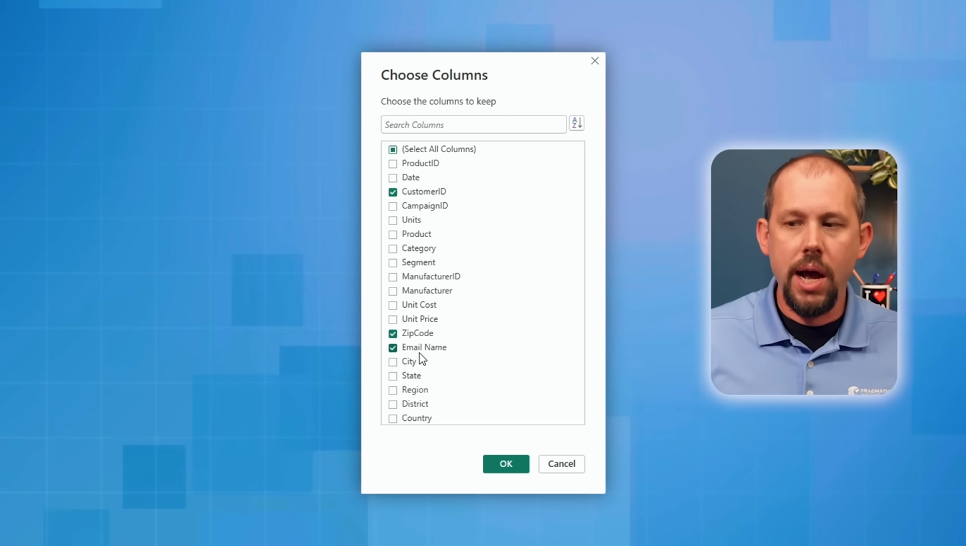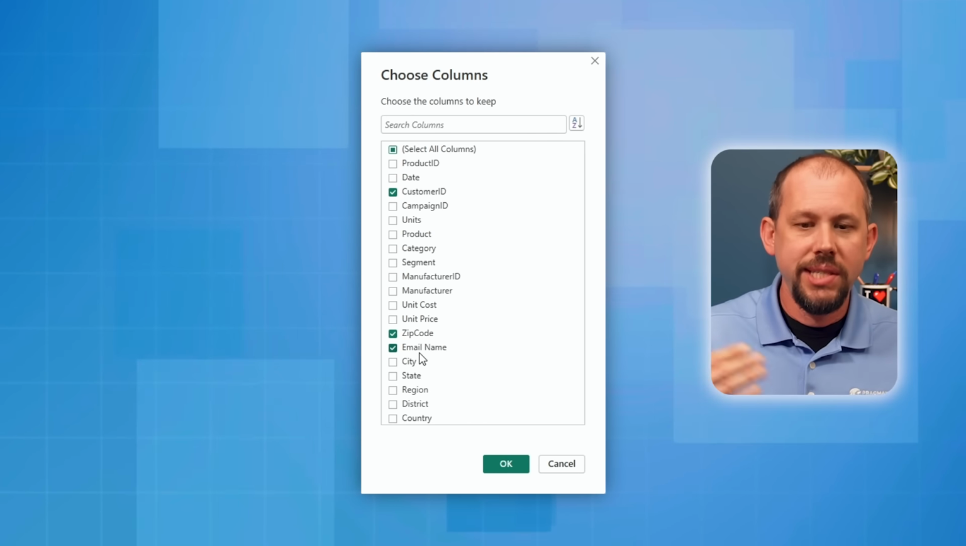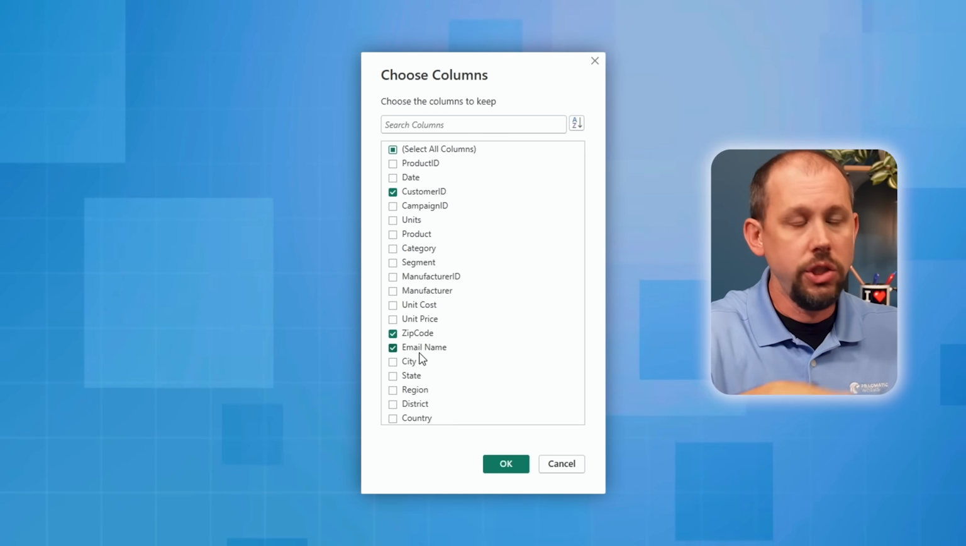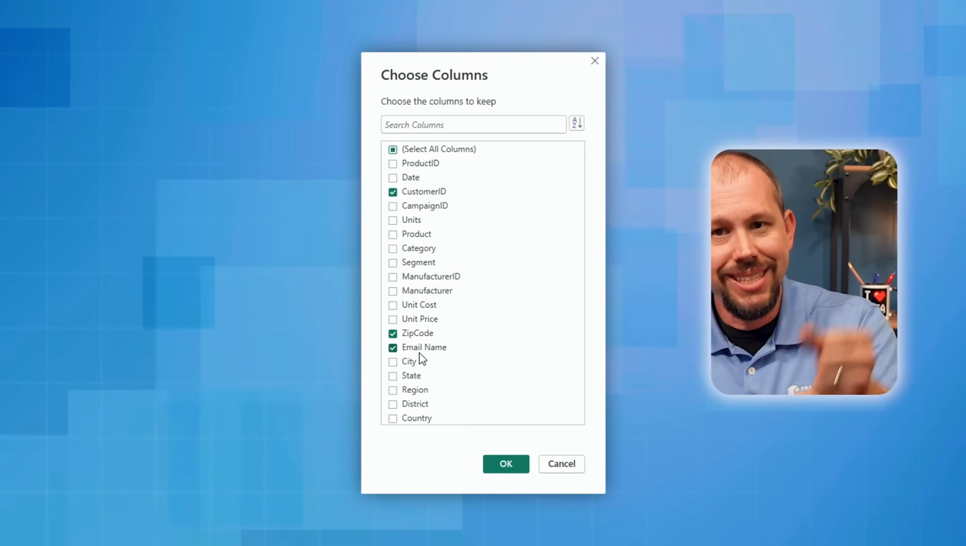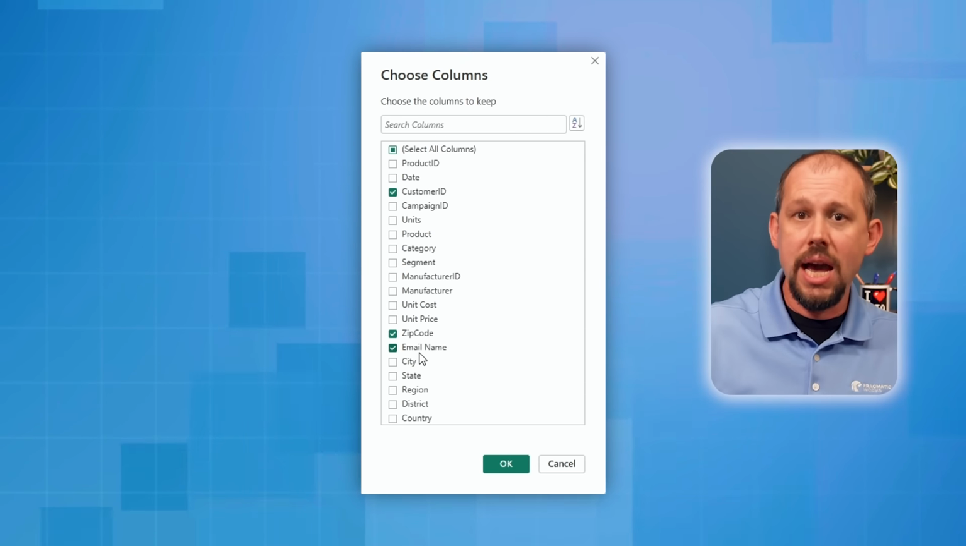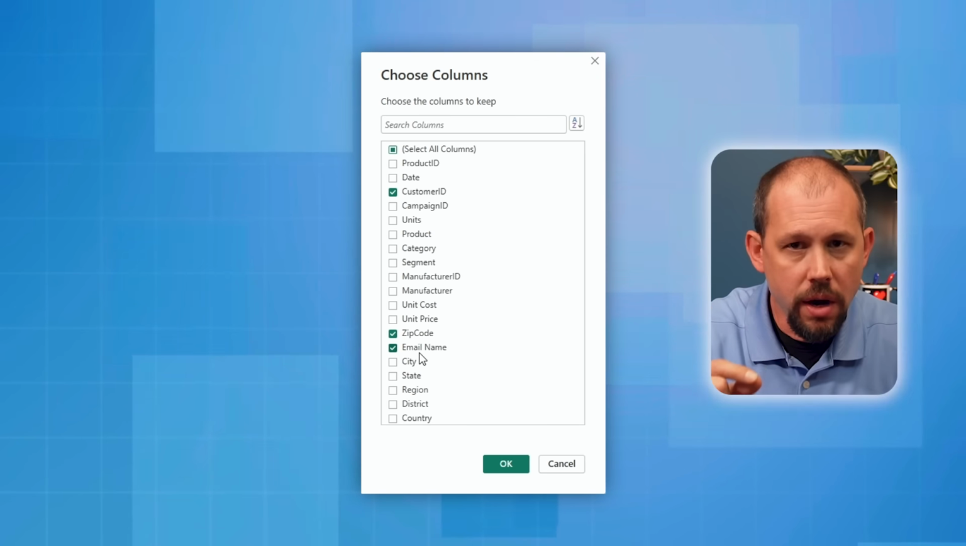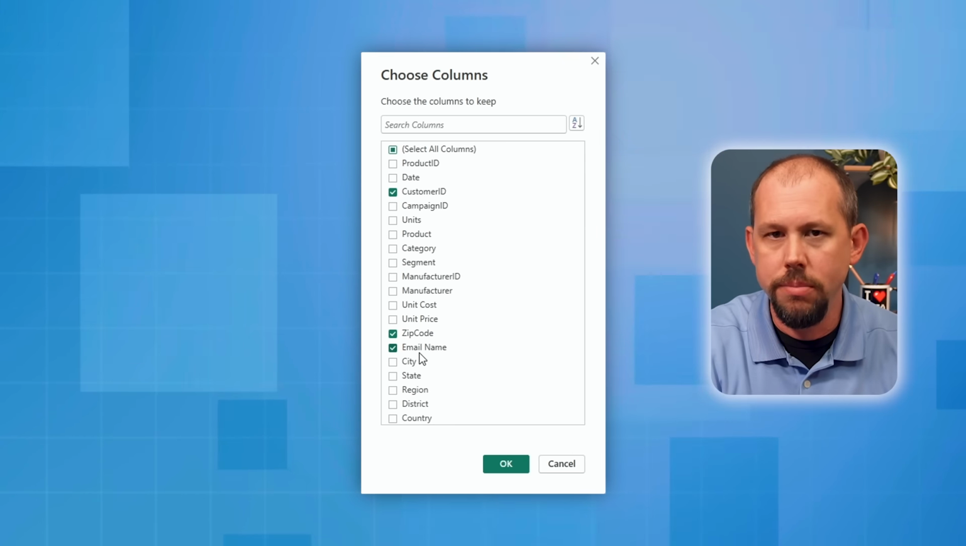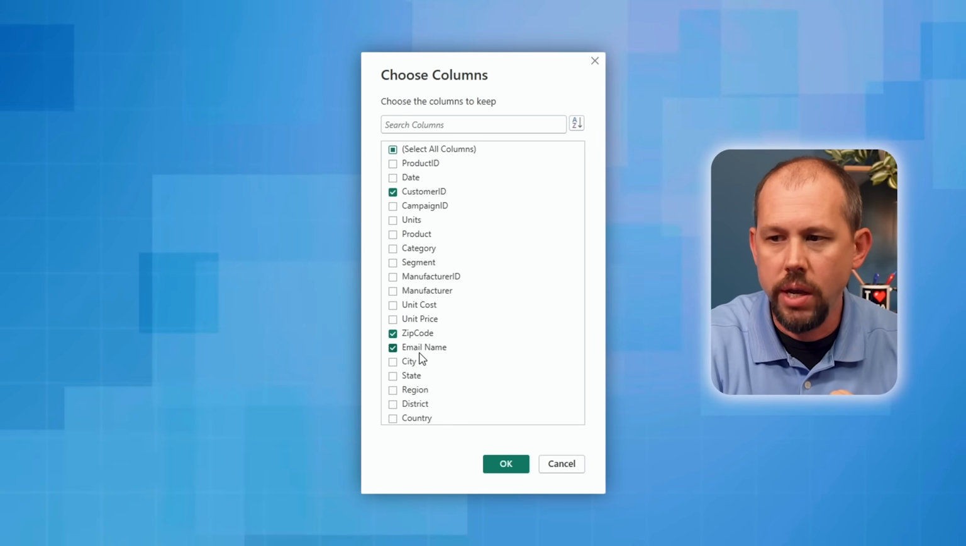So if I know that I want to be able to analyze sales by people that come from the state of Florida in the United States, I can just go to the customer table, bring in the state, filter down to Florida, and get exactly what I'm looking for there. So it's very common to just put the geography into the dimension tables that you're going to be working with.